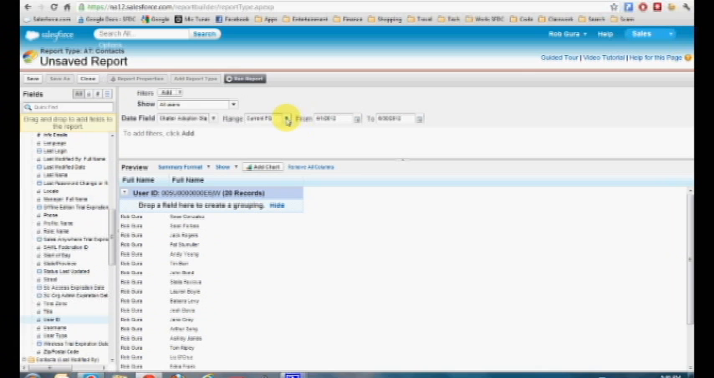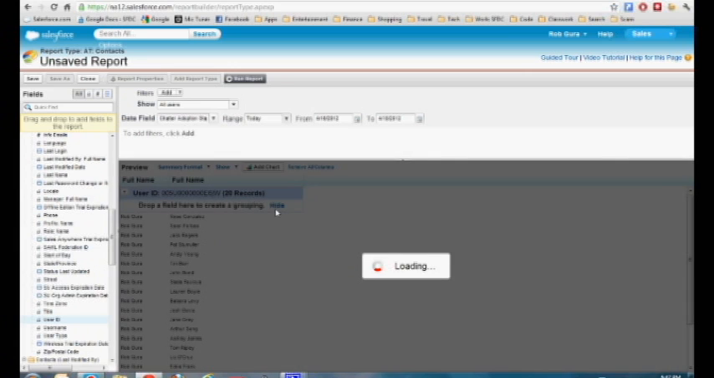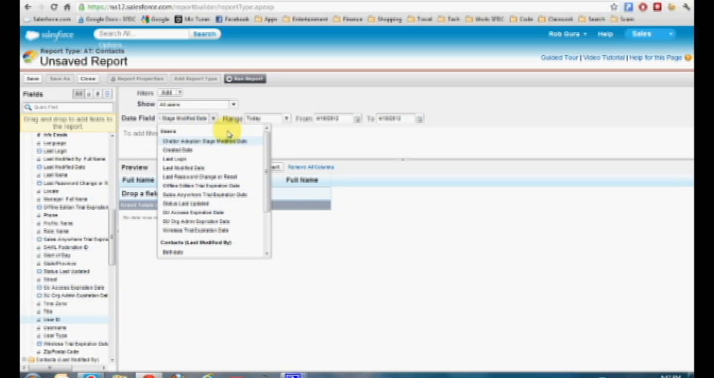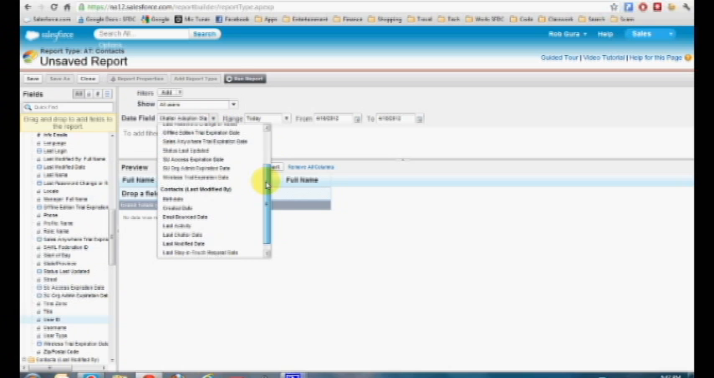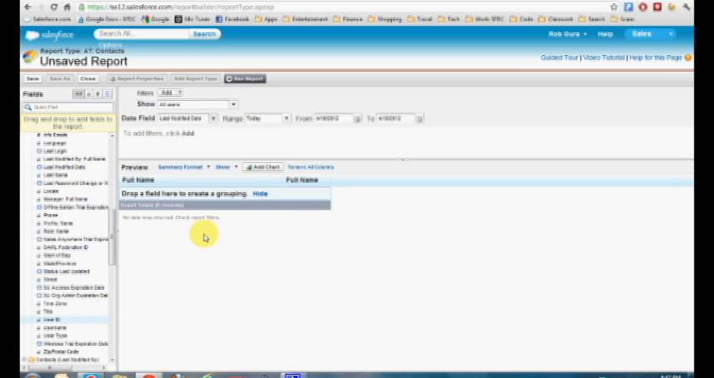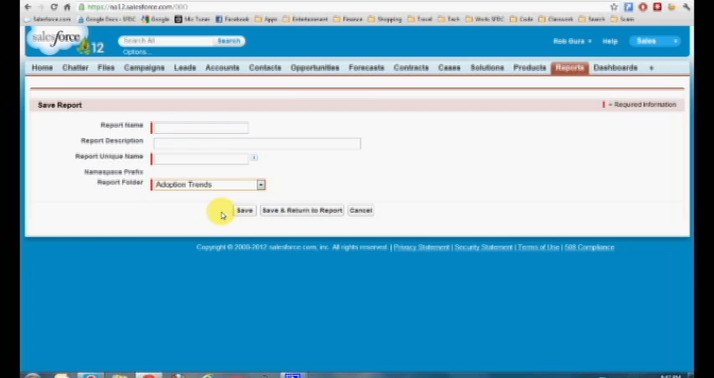Next, I want to change my date range to today to only show records that were added or created today. And I want to make sure that I'm looking at the last modified date for that range. So right now, my report won't show anything when I run it. However, I'll save this report and I'll put it in that same Adoption Trends folder, and I'll call this report AT Contacts Snapshot.